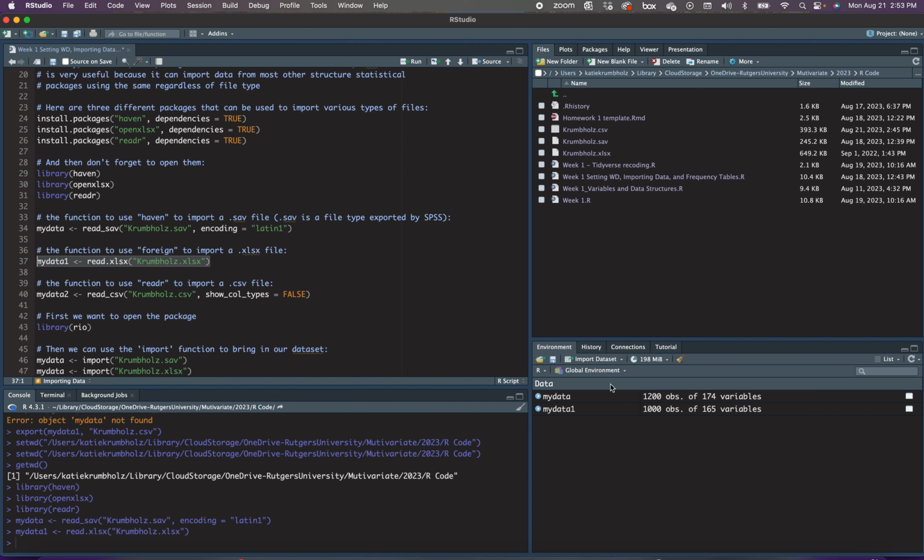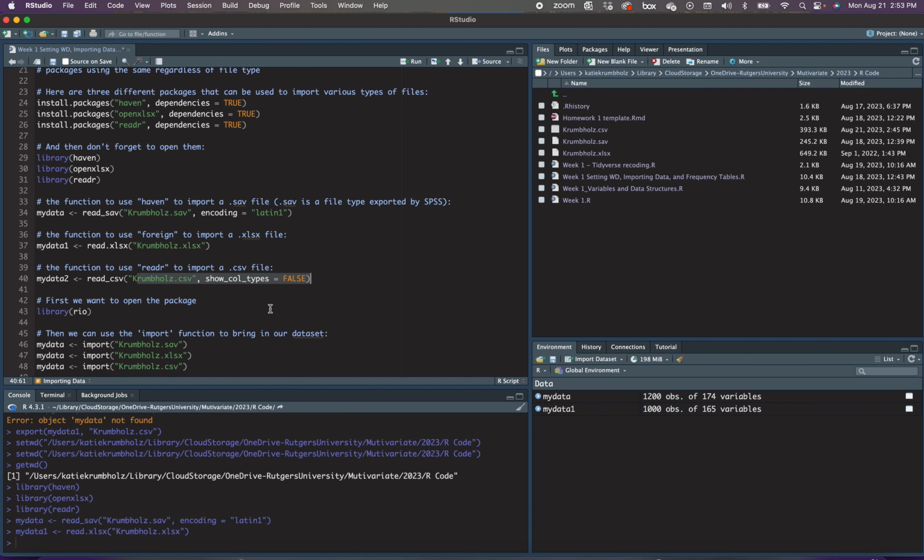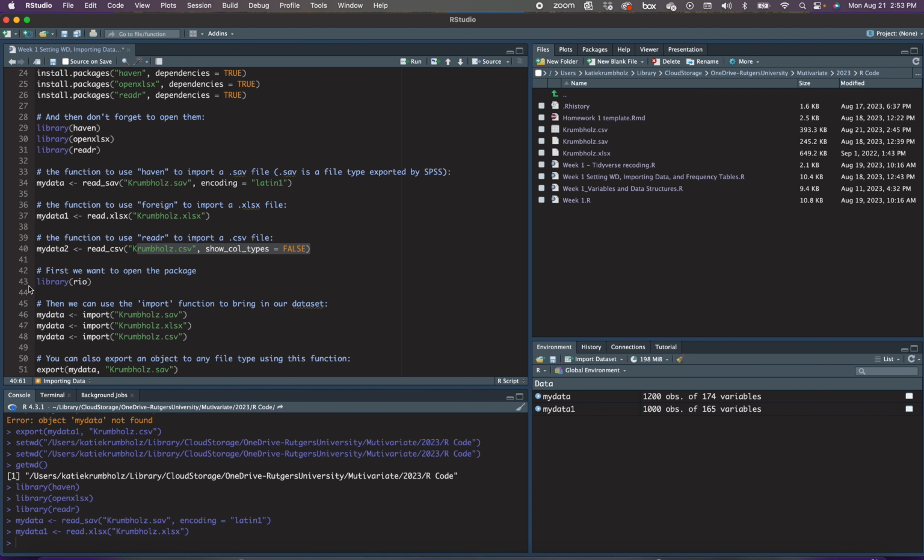And then the reader package you can use to open CSV files, which is just another file type that you'll probably run into quite a bit. Again, here we go. Each one of these is different. These two have an underscore. This one's separated by a dot. This one has this extension. This one's just the file. This one's the file name plus this extension. So that's a lot to keep track of. It's just a mess. Much better to just use the Rio package.